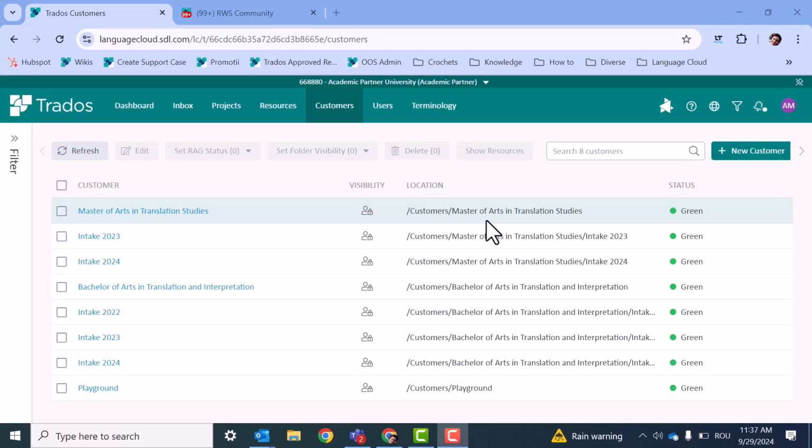And for students, they only access the projects that are relevant to their studies without the risk of mixing up resources from other faculties. In short, customers help you divide and manage your translation projects smoothly, keeping everything secure, organized, and simple for both staff and students. Multiple faculties can use the same platform without any confusion.